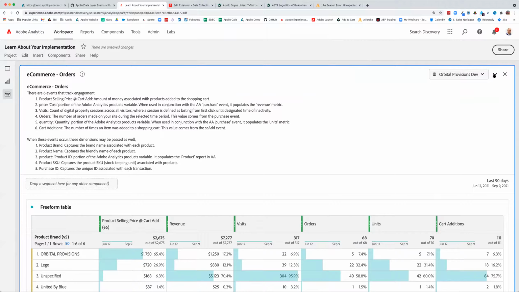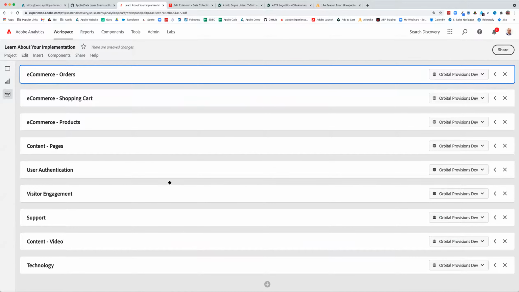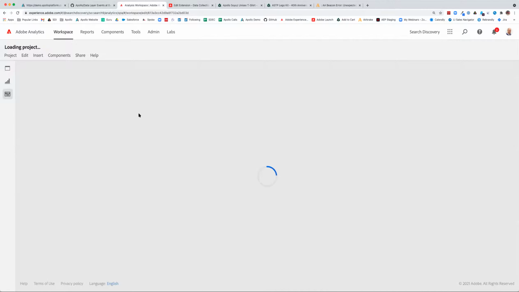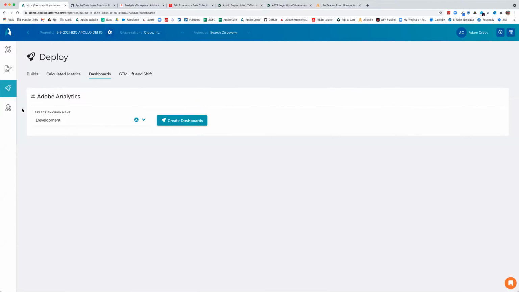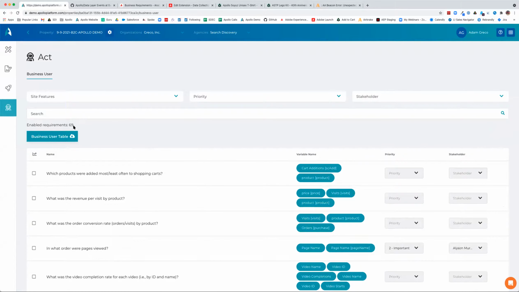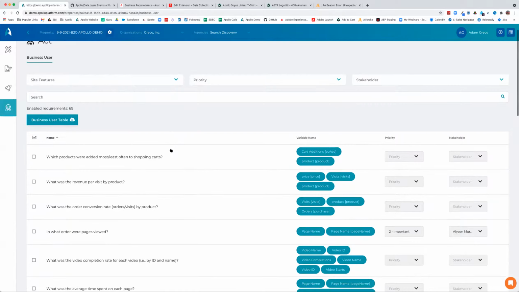But this is a really easy way to just start digging into the data. Now, another dashboard that we create, which is really helpful, is called the Business Requirements Dashboard. Now, in Apollo, you can see here that if we go to the ACT area, after all the clicking we've been doing in this demo, we're up to 69 business requirements.